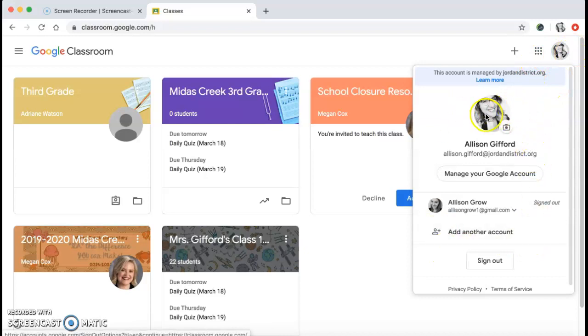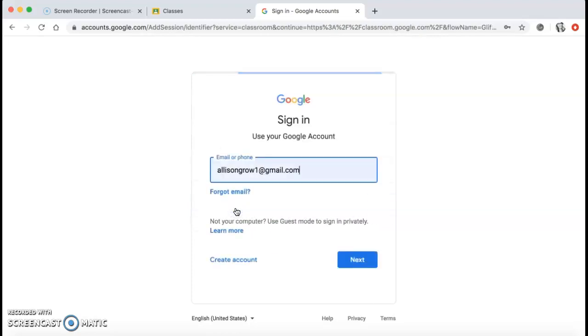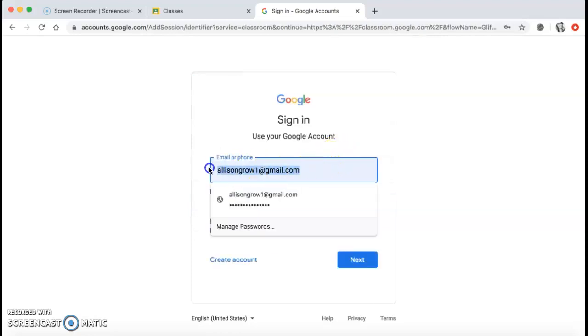But if you do have other people using Google accounts on here, what you're going to do is you're just going to click on add another account. And then again, you're going to use another account. And then you are going to enter in that student email. Those student emails should have been sent out to each parent with that student email in there.